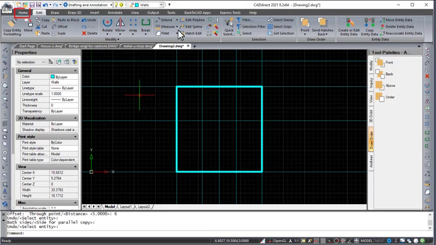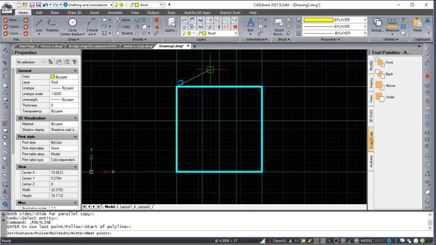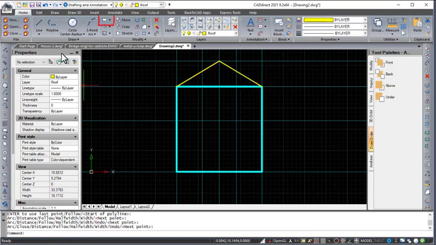And now I will go to Home and change the layer to Roof and go to the polyline and create the roof. Now, I will click Rectangle and create the door.